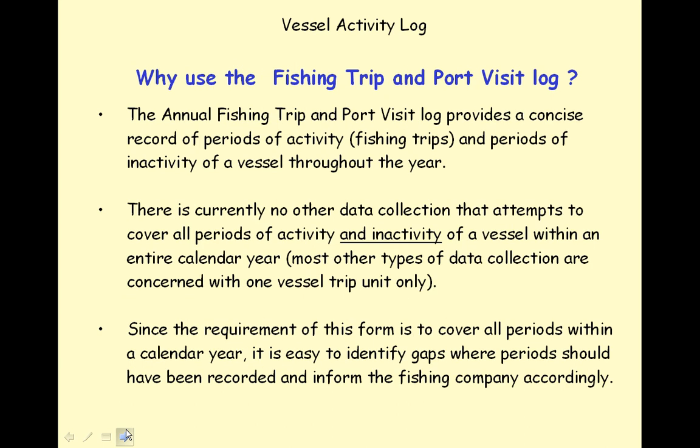So why do we use the fishing trip and port visit log? The annual fishing trip and port visit log provides a concise record of periods of activity, that is fishing trips, and periods of inactivity of a vessel throughout the year. There is currently no other data collection that attempts to cover all periods of activity and inactivity of a vessel within an entire calendar year.